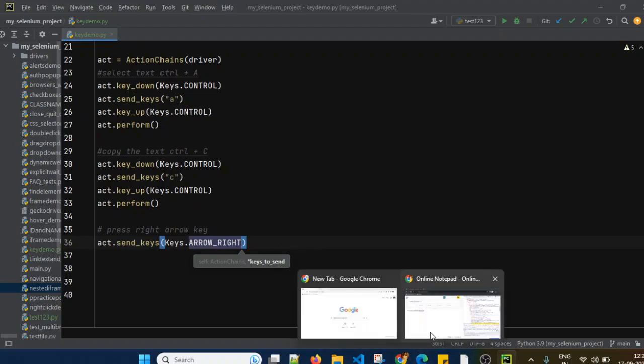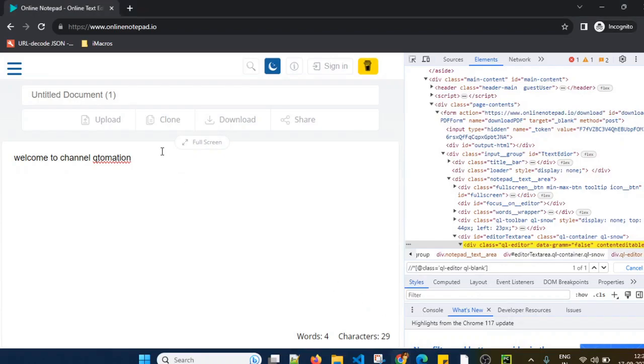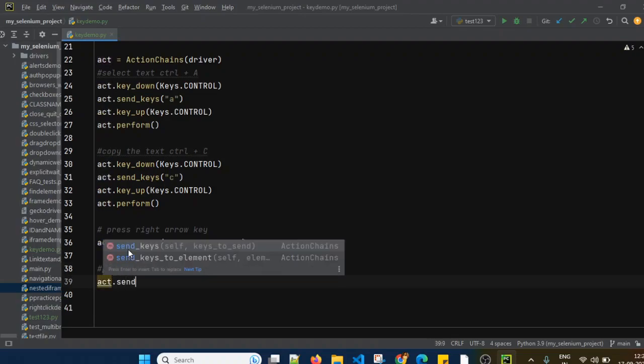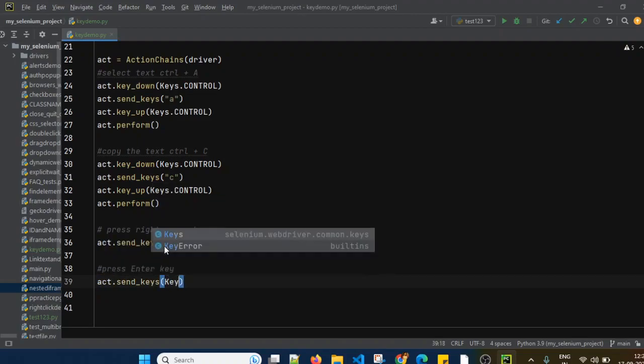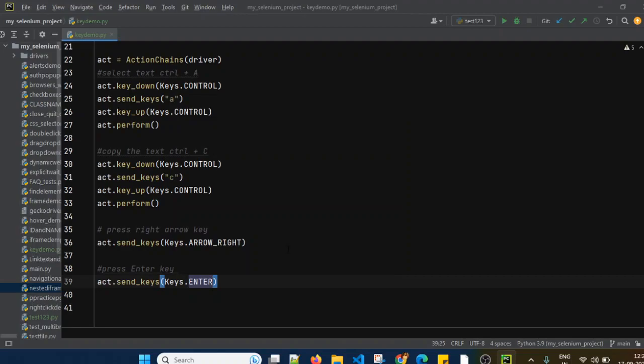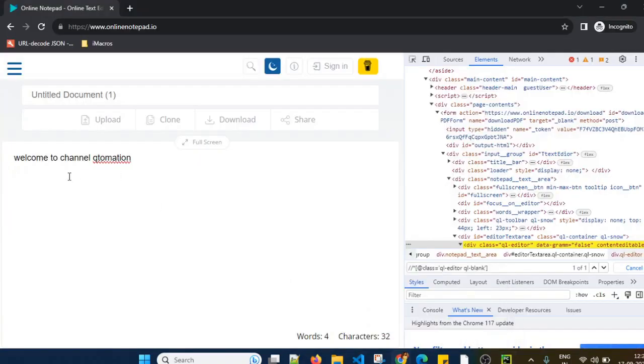After pressing the right arrow key, what is the next item we want to do? We want to go to the next line by pressing the enter key. As soon as we press the enter key, we reach the next line. So again we can simply use act.send_keys, and the key we want to press is the enter key. So it will perform the enter key operation. Now we have performed the enter key operation as well, so we are now on the next line.